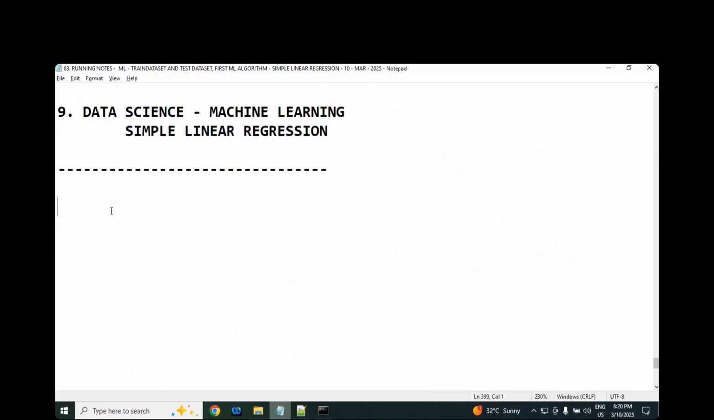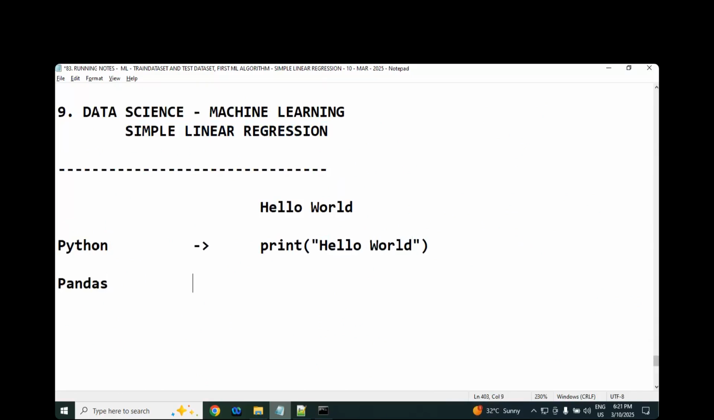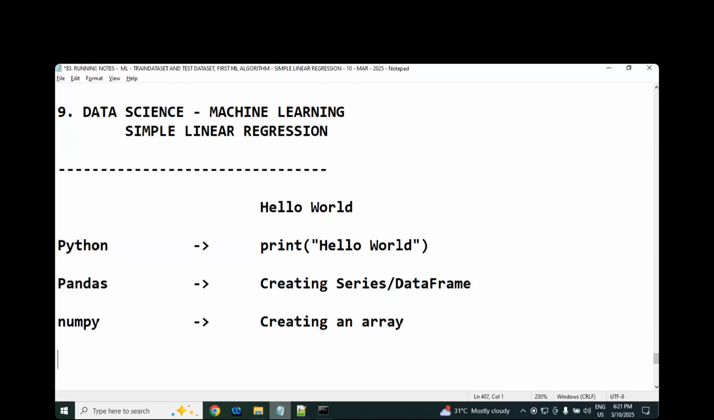Good. Let me tell you. Whenever you are talking about Python, you need to understand these are all hello world examples. In Python, we can write a hello world example like this. Are you talking about pandas? Creating a series or data frame is called a hello world example. Are you talking about NumPy? In NumPy, the hello world example is creating an array. Yeah, array. Sir, look at my screen.